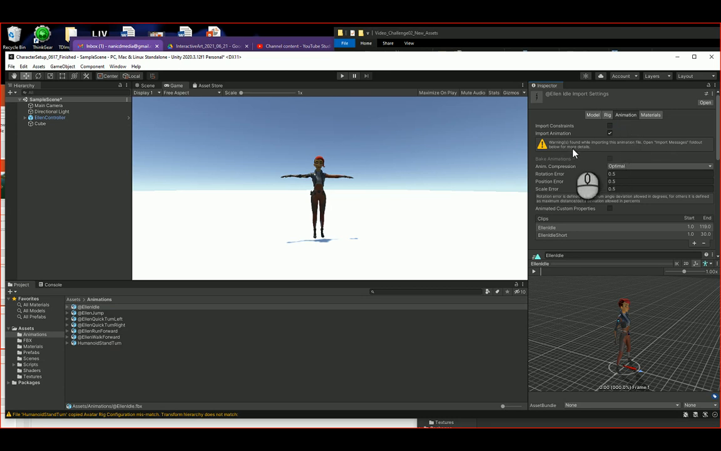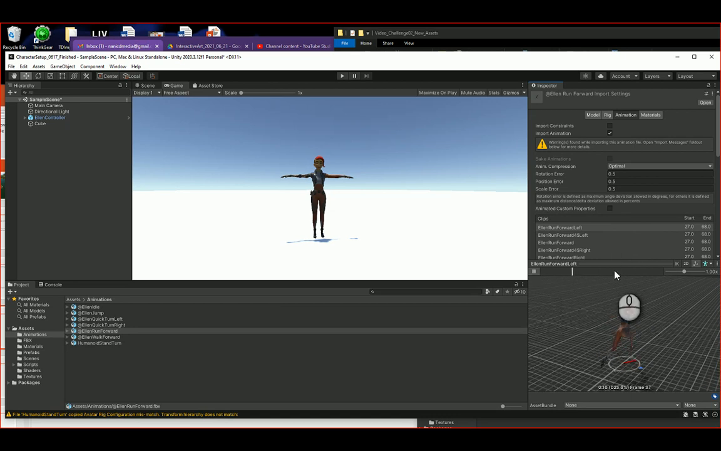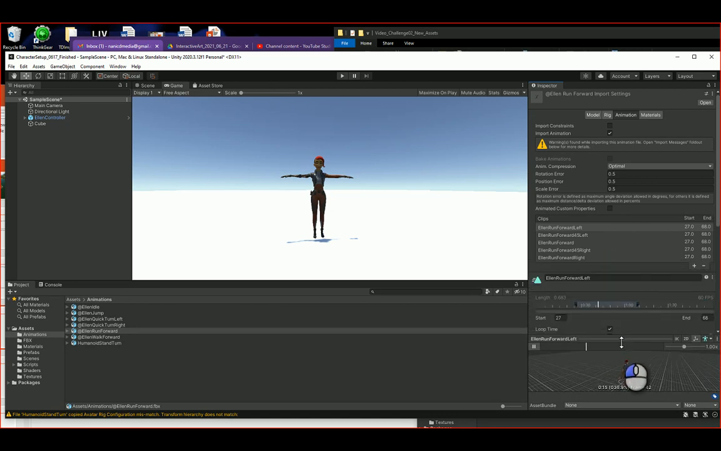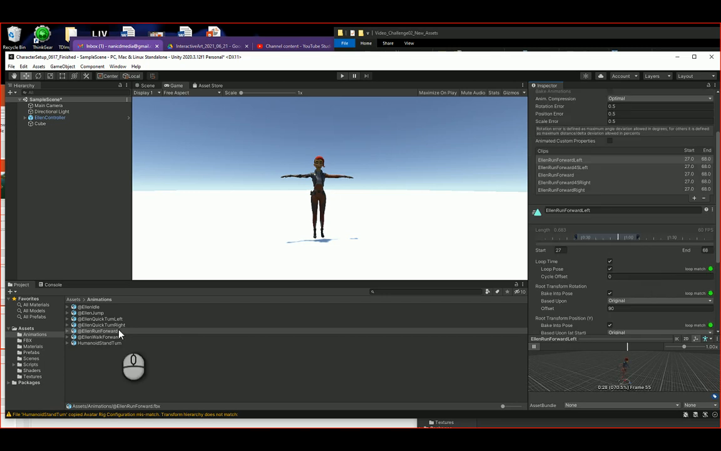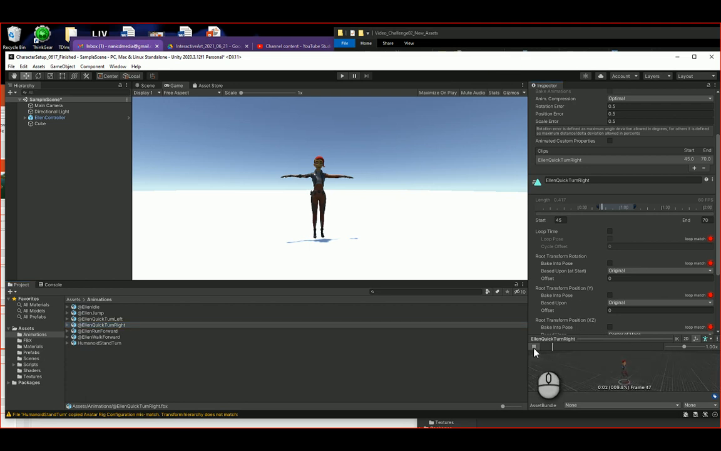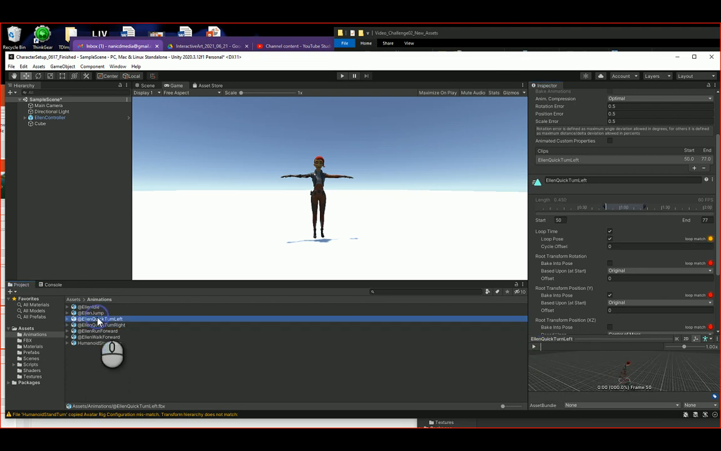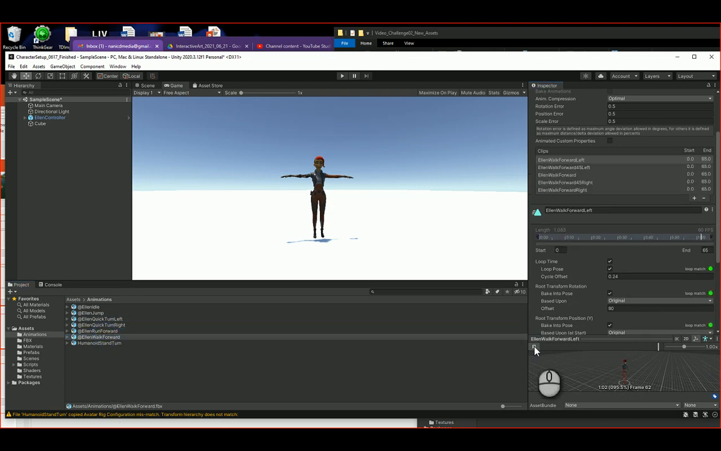Now you can see the import animation file import message. Below this, rotation is defined, because for example run forward, you can play it. Now you can see that turning is also there, and then this one, okay, walking forward.